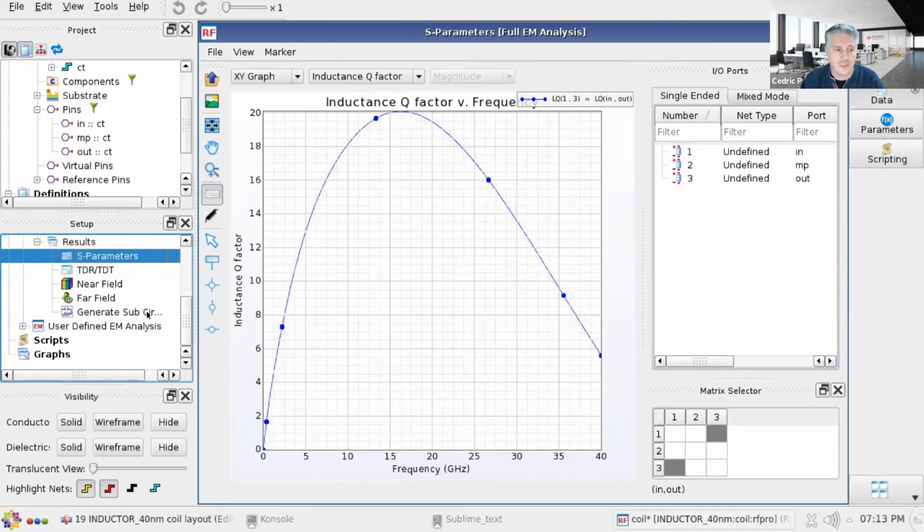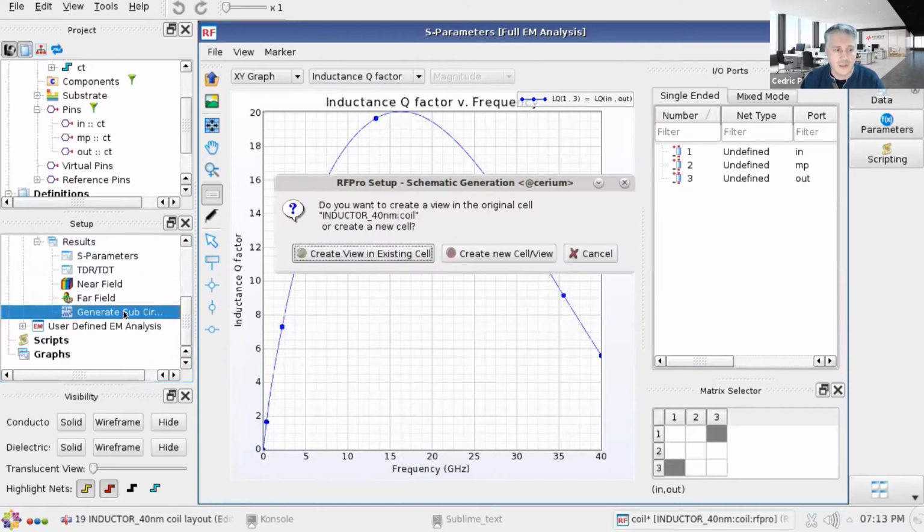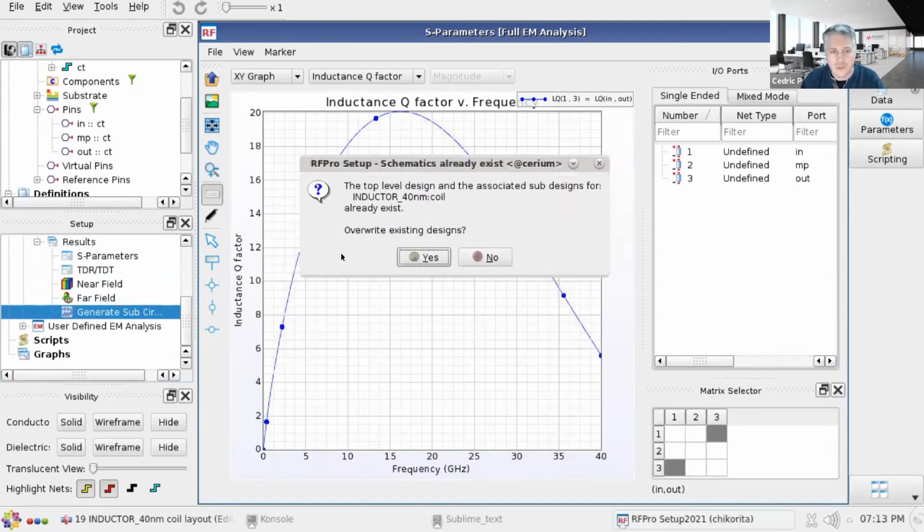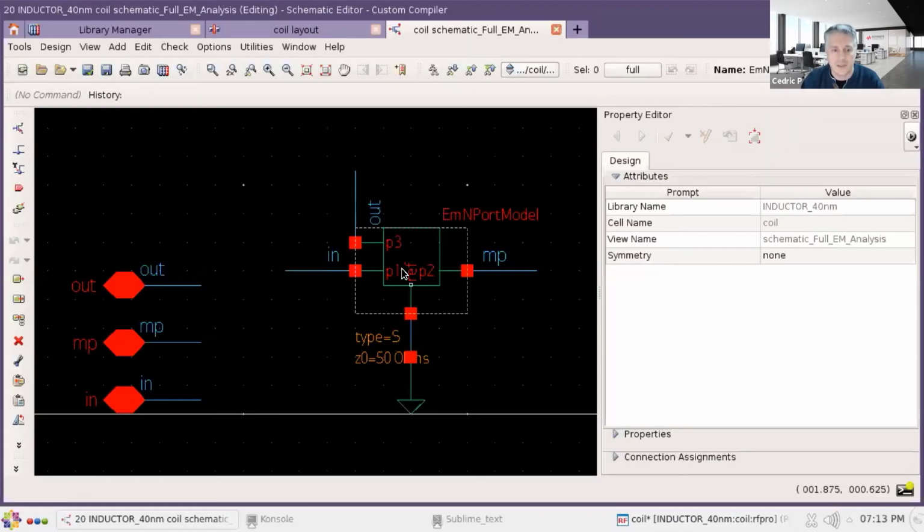But more generally, what you want to do is to go back to circuit simulation to insert this coil into a larger test bench. Then what you can do is double click on that generate subcircuit button and create a view. And RF Pro will create a schematic out of the S parameter box that it has. Here it's only a coil, but remember I said when you have components that you can't simulate with an EM solver, like active components, then they will be automatically rewired for further simulation if you have transistors or blocks that you can't simulate with an EM solver.